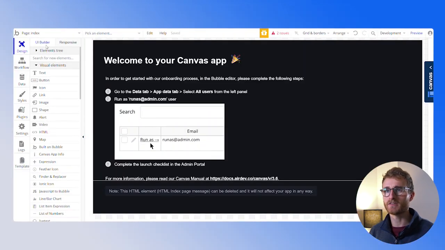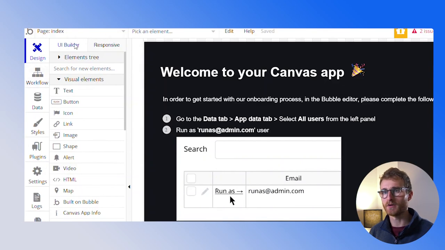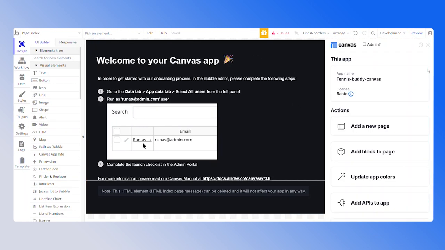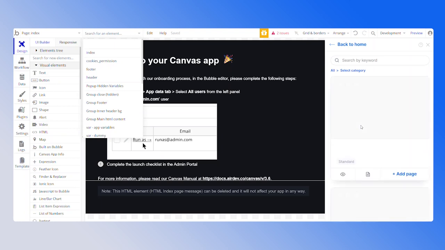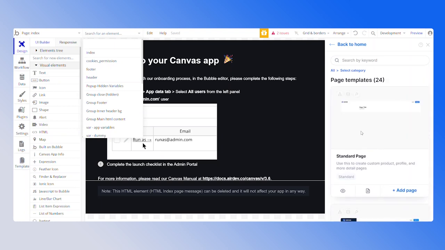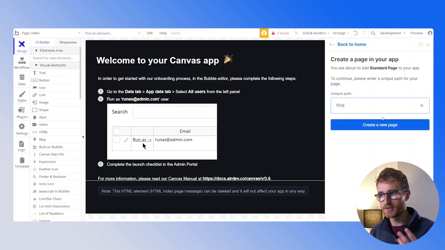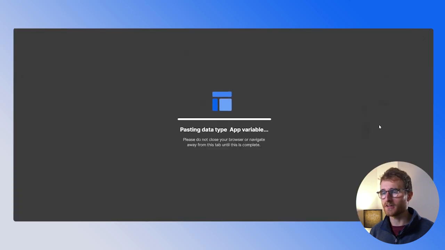So I'm going to head over to my Bubble editor. I'm making sure that I'm on the design tab, and then I'm going to open up my Canvas extension and add a new page. So I want to add this standard page here. The standard page is just like a nice generic container where we can then add blocks or modules of content. So this is going to be our find page where you can find other tennis players to play with. So I'm going to click to create that new page.